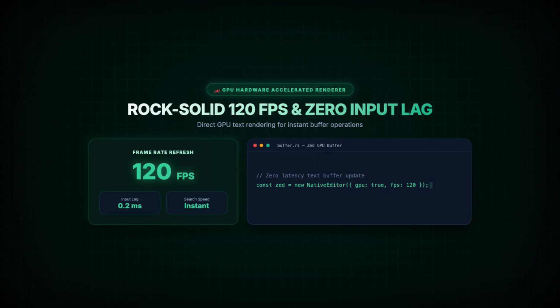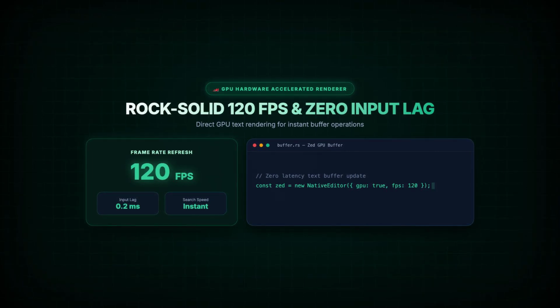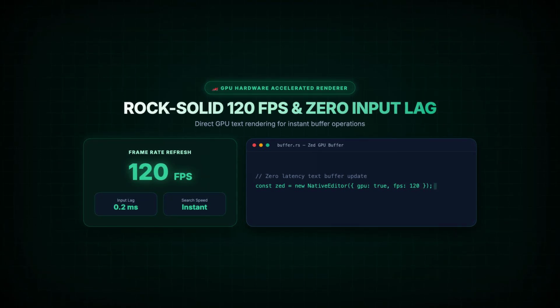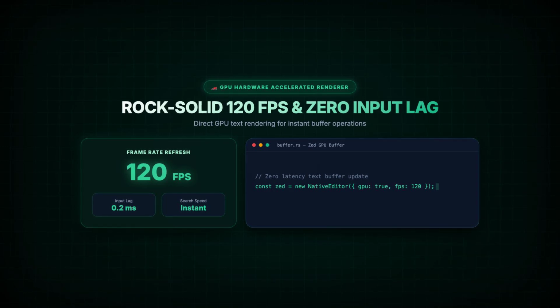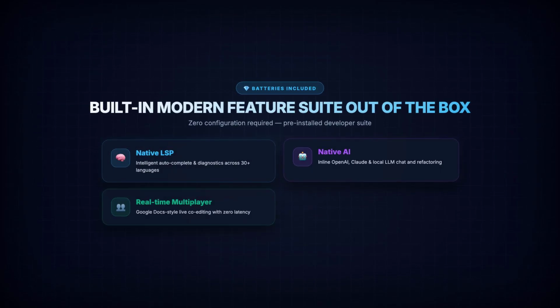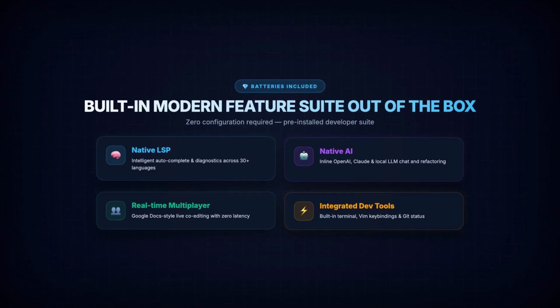Zed uses your GPU to render text at a rock-solid 120 frames per second. Opening massive codebases, jumping between files, and running global searches happens instantaneously. There's zero input lag. When you type, the characters appear on screen before your brain even registers the keypress. Beyond sheer speed, Zed comes packed with modern features out of the box.